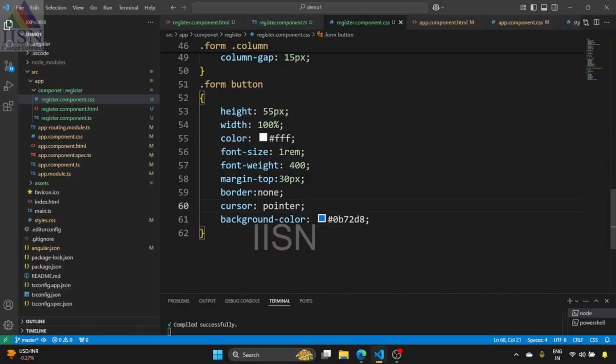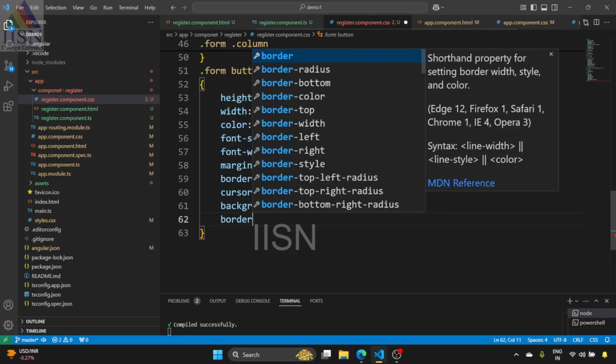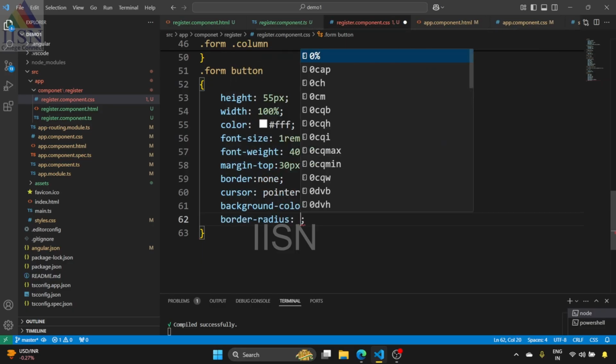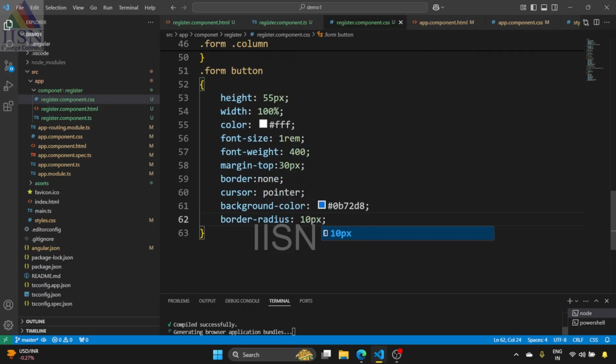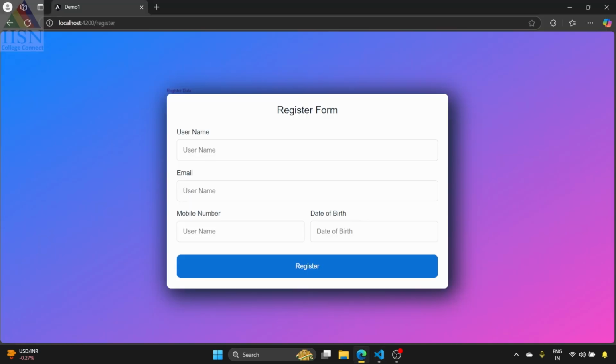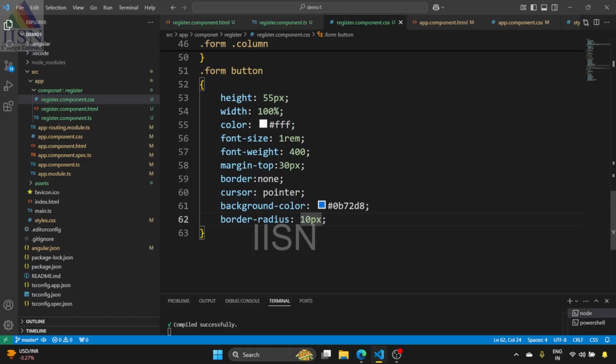Now we want to write border radius for it. Border hyphen radius, the curve. I'm just going to give 10 pixels. With 10 pixels, that is a curved edge, right? Previously it was not a curved edge, it was a sharp edge. Now it is going to be a curved edge.